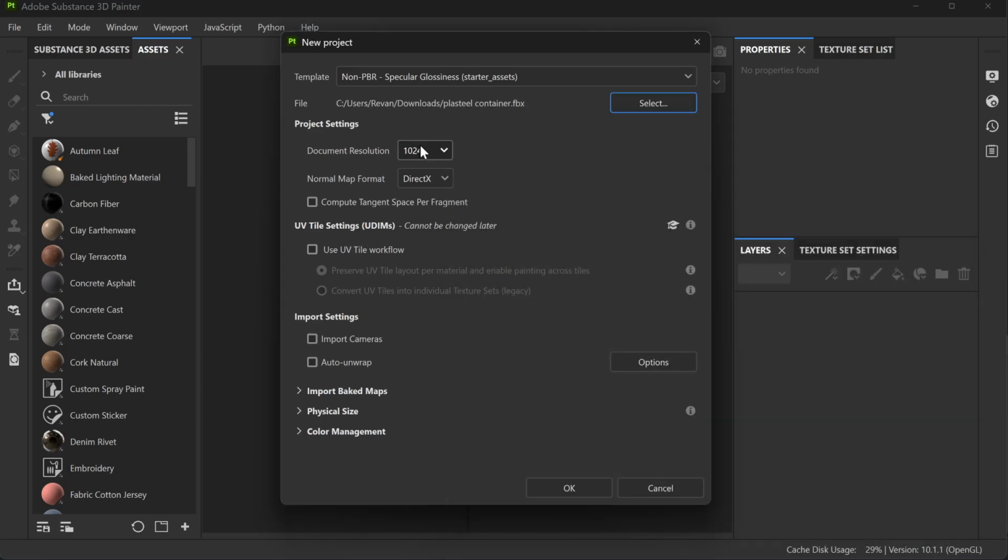Anyways, and then when it says document resolution, just to explain, textures across all game engines and video games work in powers of 2. What that means is all the textures are square. So 1024 means 1024 pixels going horizontally by 1024 pixels going vertically, and that is your squared texture. And they do them in sizes of 128, 256, 512, 1024, 2048 and 4096.